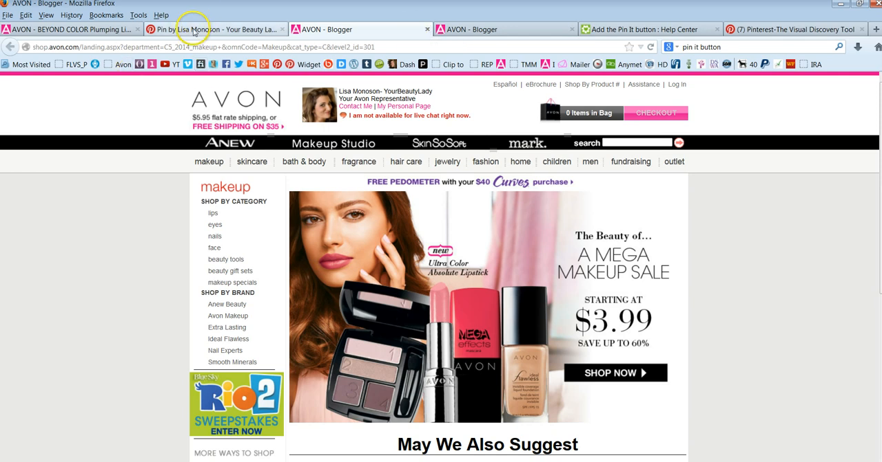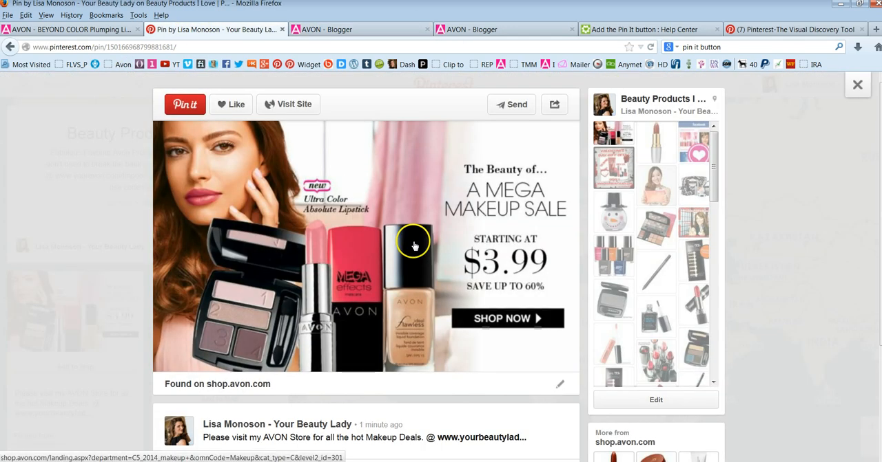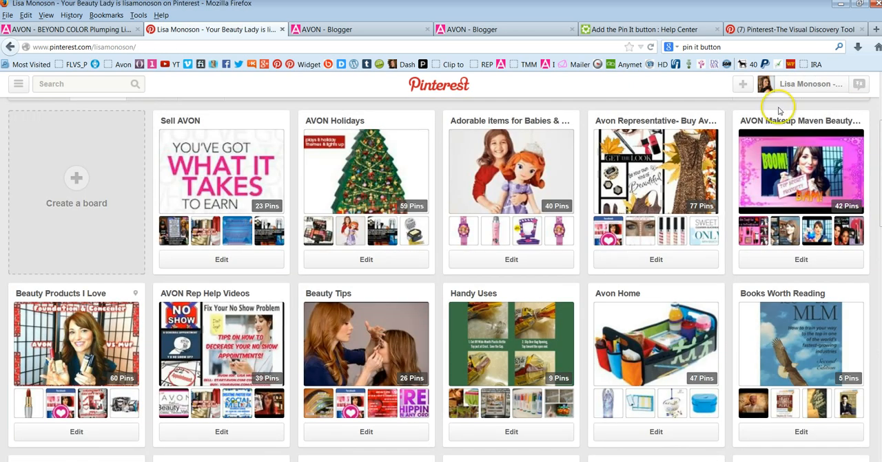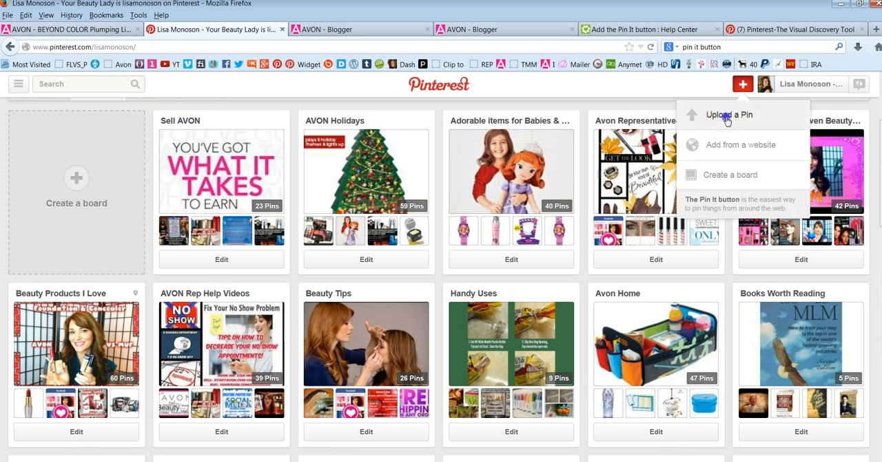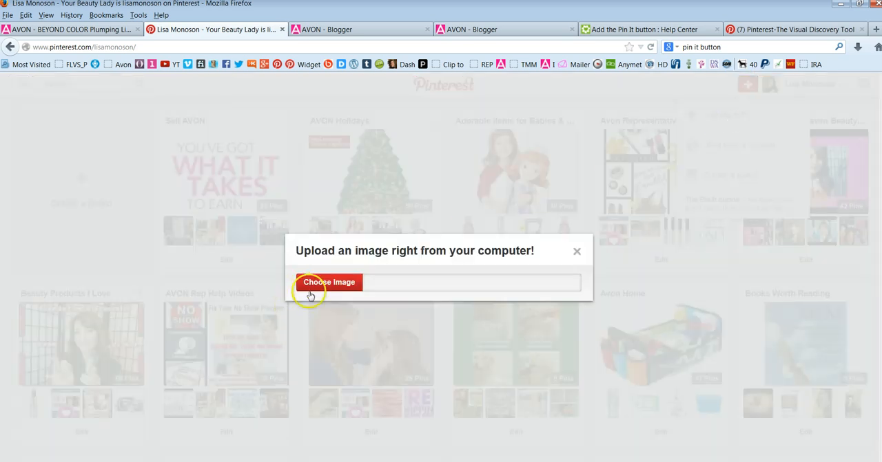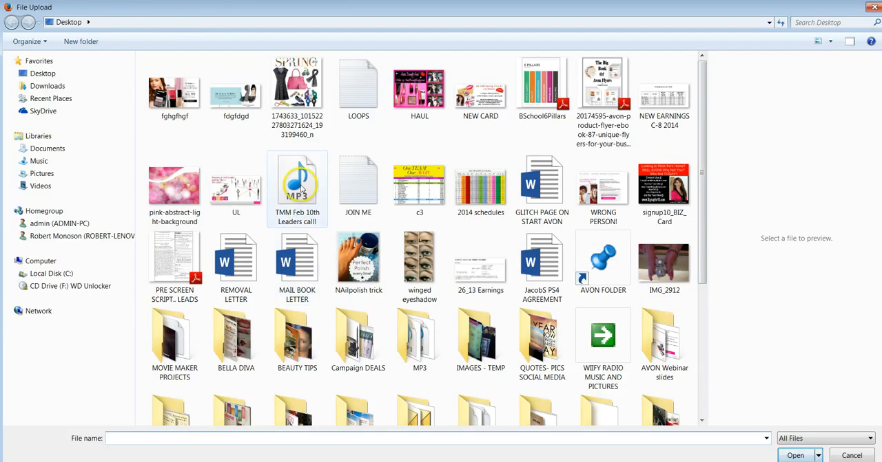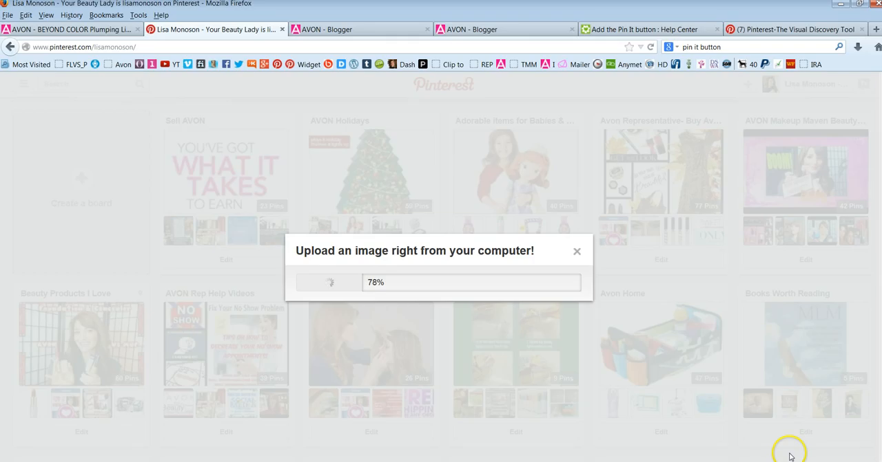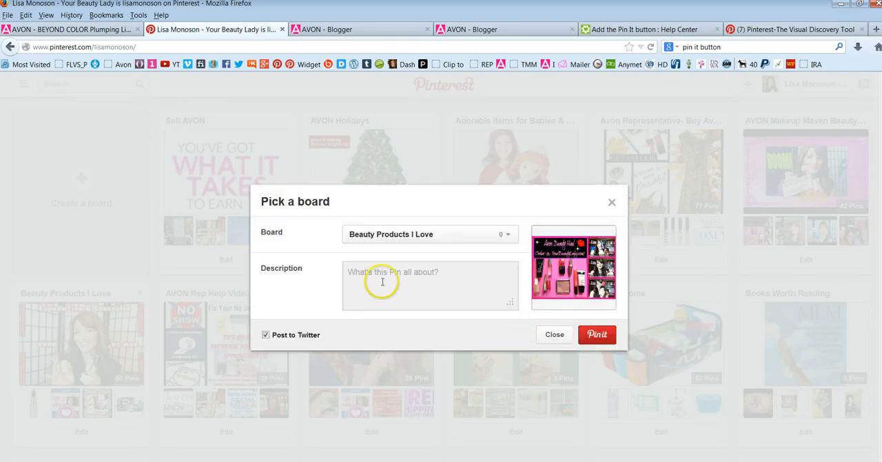Let me show you some other things that you can do at Pinterest. So we're at, again, my personal page. If you have your Pinterest page, I'm on Beauty Products I Love, but I'm going to go back to my actual boards, your profiles and pins. And we're going to upload a new pin from my desktop, from the pictures that I've created on Pizzap, which was our very first training. I have this picture that I'm going to use. It is from a video that I did, and we're just going to use this for demonstration purposes.